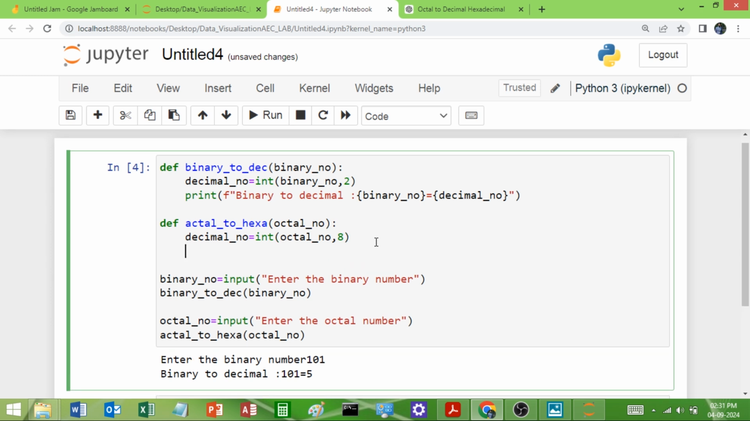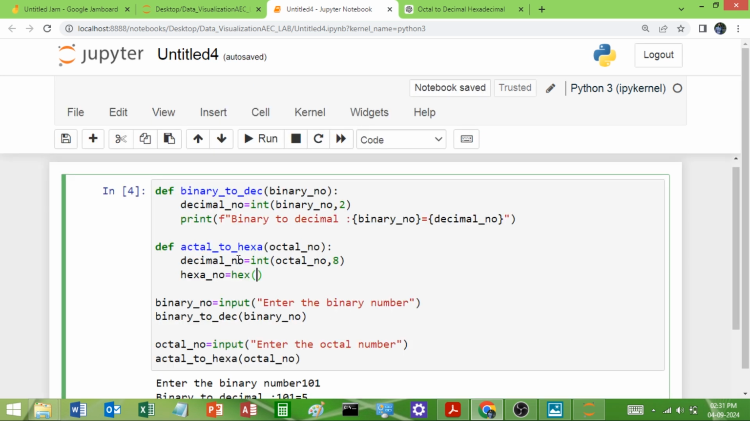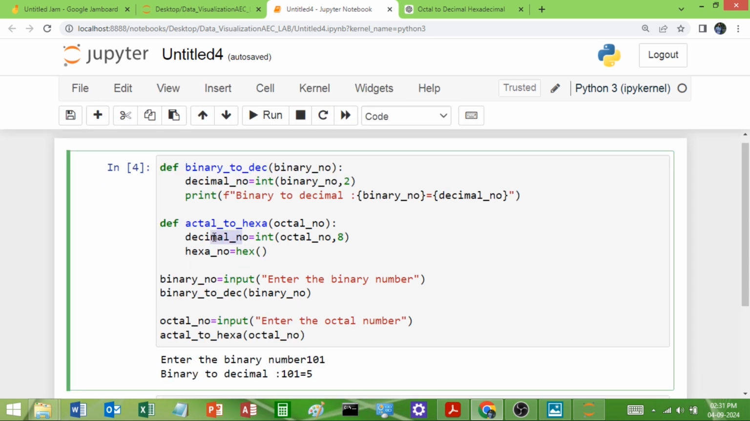Now I will get the hexadecimal number. One variable I'll take, hexa number, that is hexadecimal number, is equal to, so there is a function called hex. Hex is a function which converts the integer, the decimal number, into the hexadecimal number. So already I have the decimal number, that is the converted octal number here, that I'll pass to this hex function which will convert into hexadecimal. Now I'll print the value.